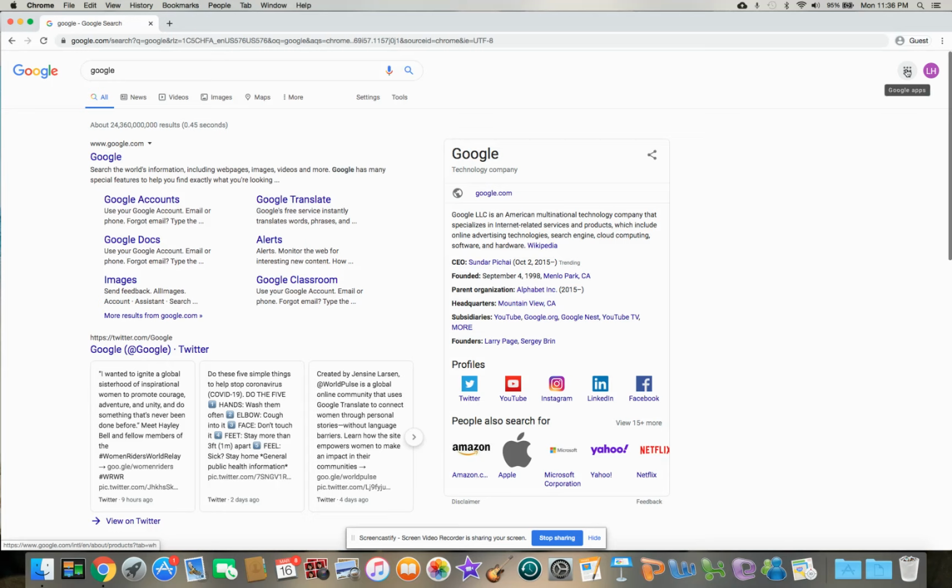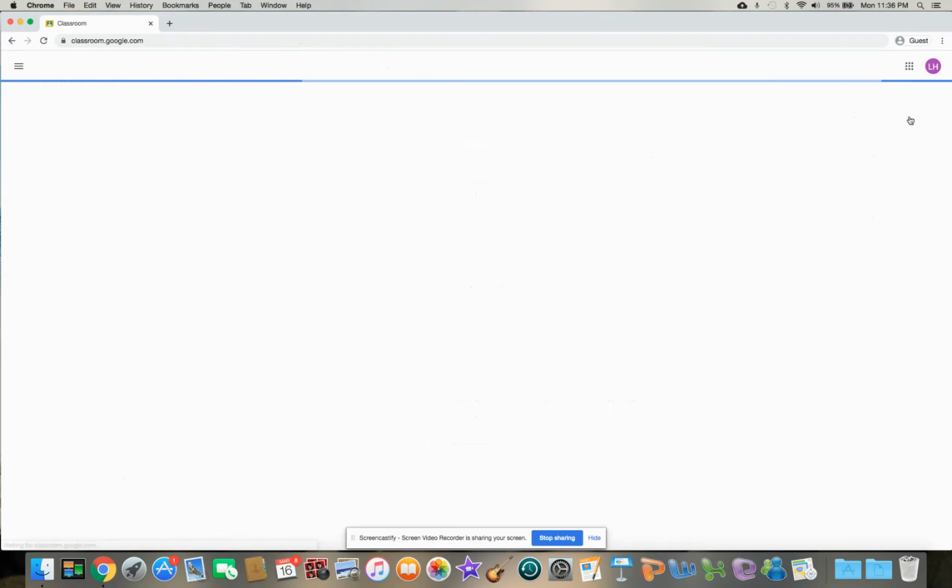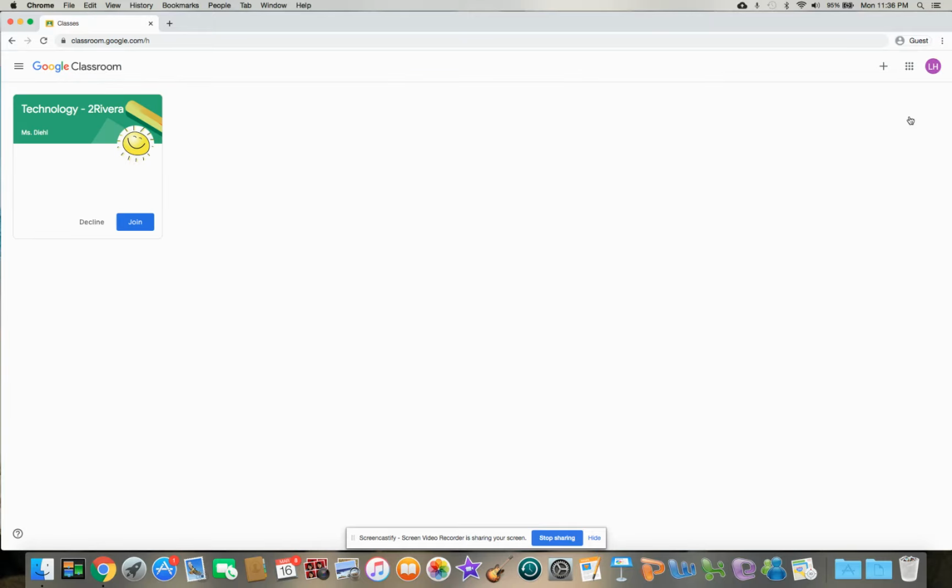So I can now tap my app launcher and I want to go to Classroom right here. Now, when Classroom opens up, you're going to see any classrooms that you are part of. And what you should see now is a new one, which should say Technology and your class's name. Now, this might not be your class, but you're just going to look for the one that says Technology with your class. And I'm going to tap Join to join the class.